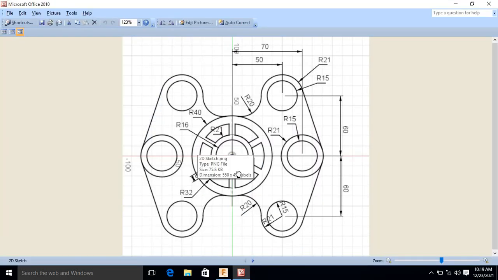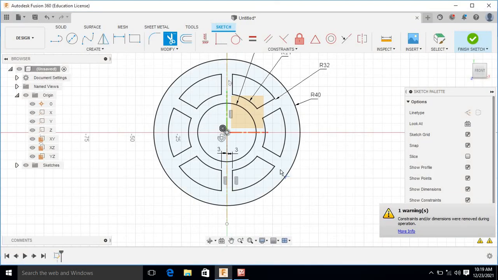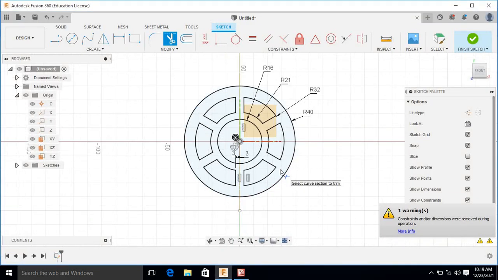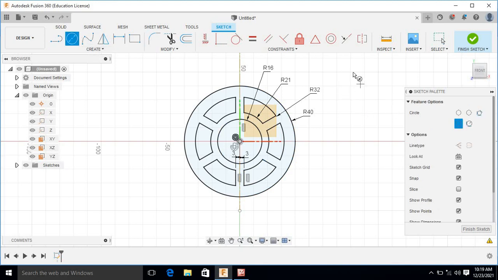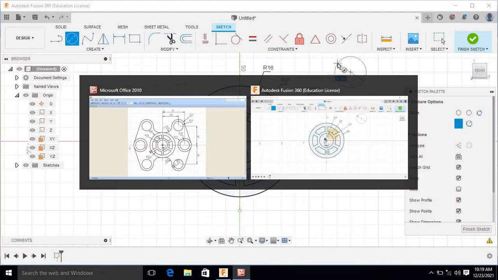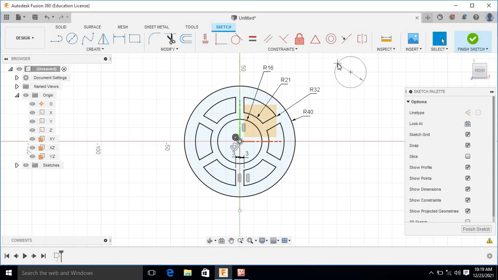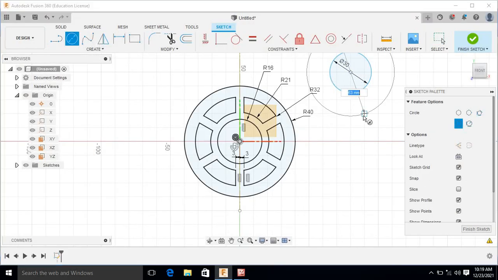So you can see here this center part we have completed. Now we have to draw this part. Okay, so here we have to draw 2 concentric circles of radius 15 mm and 21 mm. Press escape key to exit from the trim command and take circle command and draw circle anywhere. We will define the dimension later. So inner circle is 15 mm radius, so diameter is 30, and outer circle is 21 mm radius, means diameter will be 42.